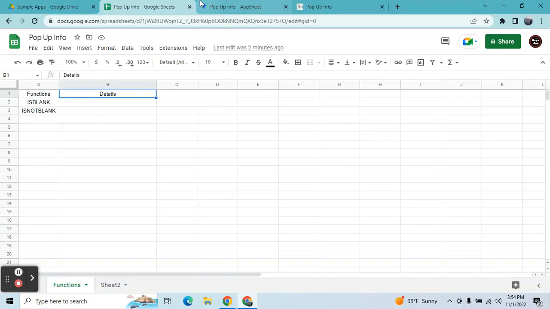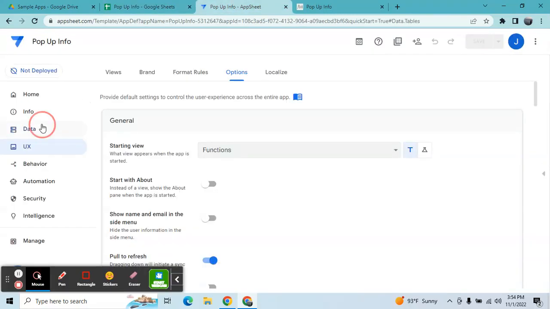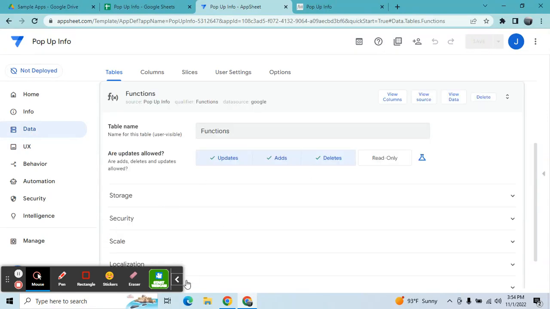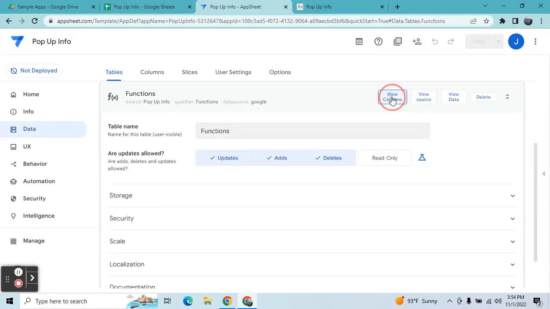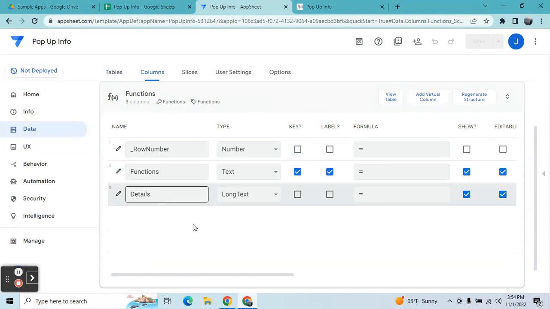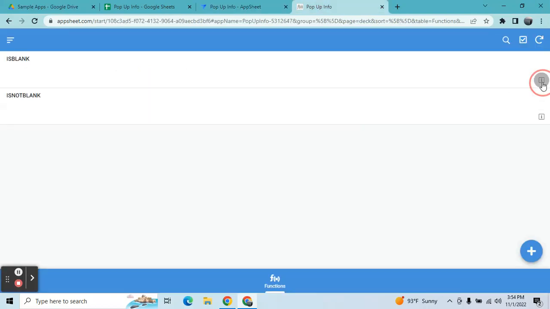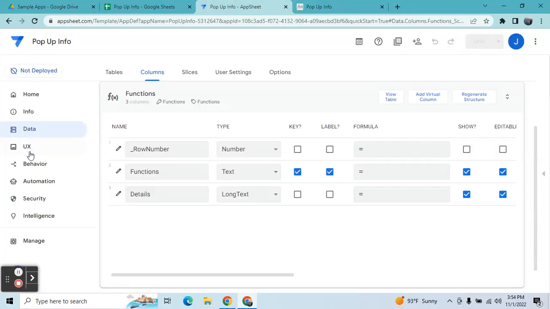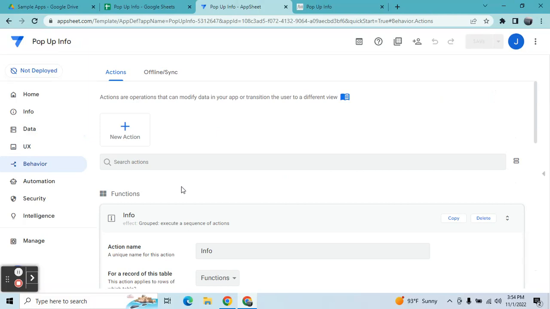Then let's go to the app editor. In the app editor, when we view the table, I have only these two: the functions and then the details, which you can see here. If you want to create a pop-up icon similar to this, you have to create an action behavior. To create it, you go to the behavior.